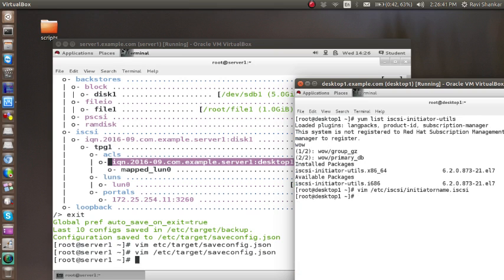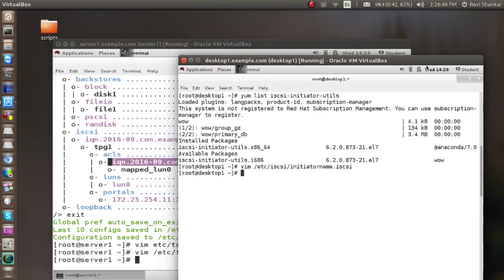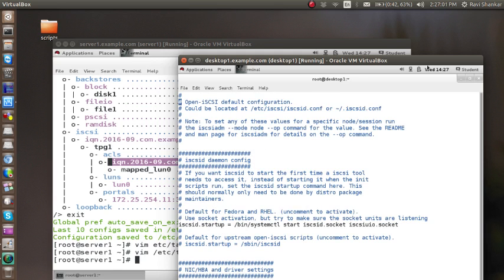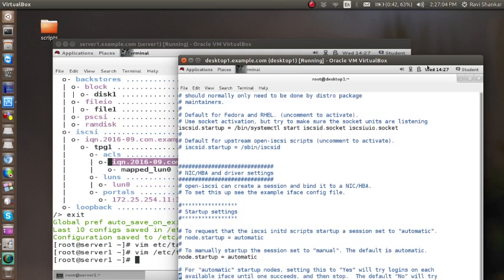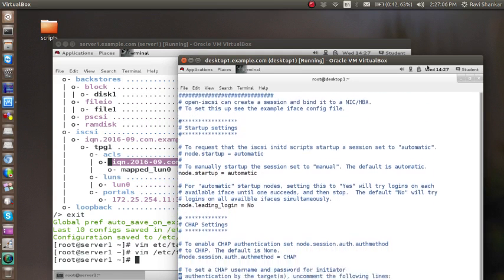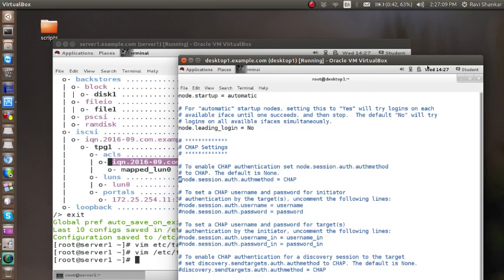So on the client side, we have two main files, that is /etc/iscsi/initiatorname.iscsi, and if you have enabled some sort of authentication, then you need to open /etc/iscsi/iscsid.conf. If you have enabled the authentication, then you need to modify it here. You need to enable it here. Let me show where it is. See, CHAP settings. If you wish to enable it, you need to uncomment this line. You need to set the username, you need to set the password, right?